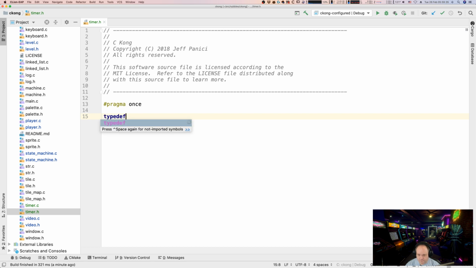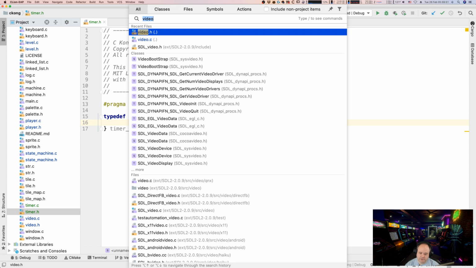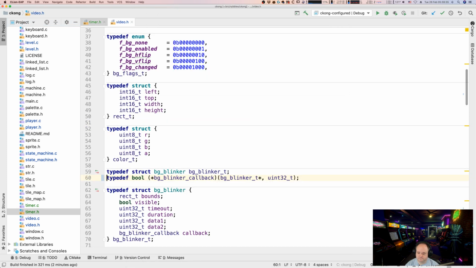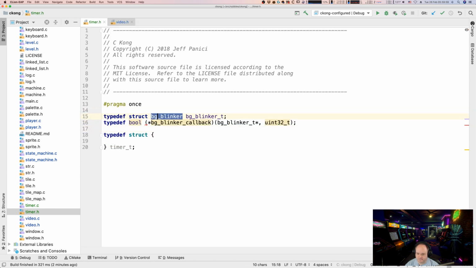So let's create a new struct. This is going to be a timer. And we also need a callback. So let's cheat and paste.